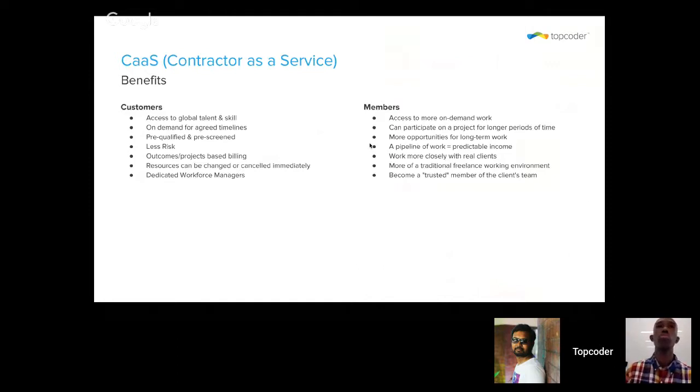So ultimately what this means is a pipeline of work equals more predictive income, or more predictive prize money, for you as a member. So we kind of know what's going to be happening for a given project before we launch that. We more or less know, is this going to be 1 week? Is it going to be 3 months? And we can adjust the pricing and the number of people accordingly.